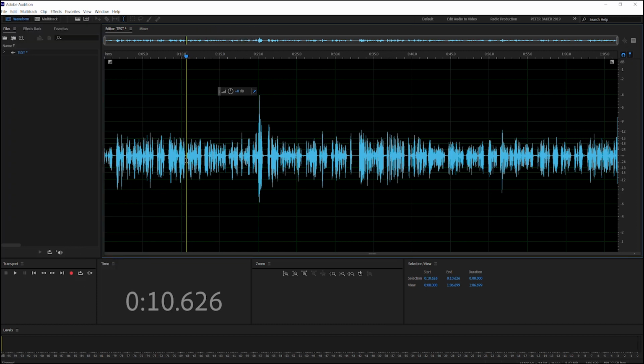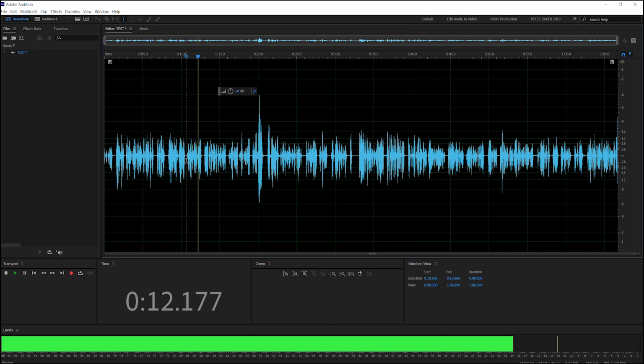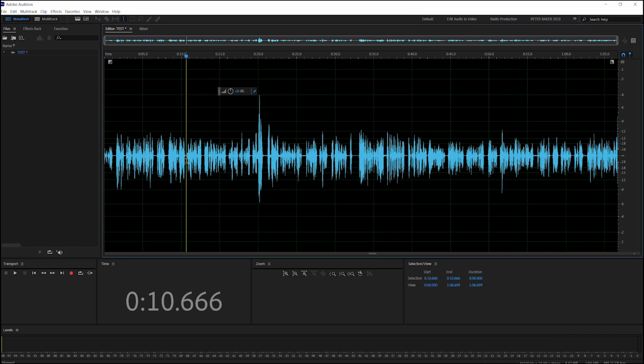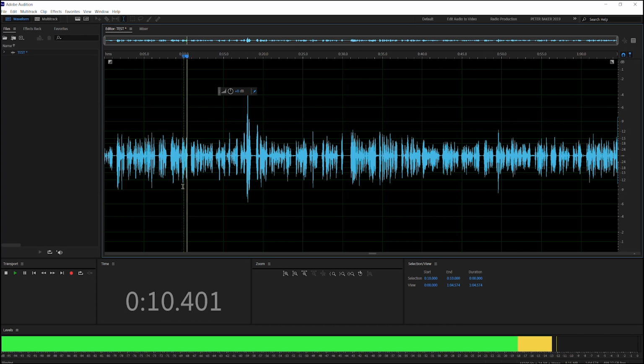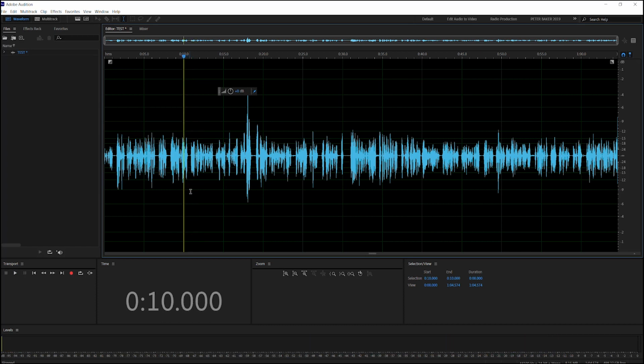So what do we do here if we don't want, say, that section there? So you can hardly see a waveform at all. We don't want me to say that. So I shall highlight it by clicking to the left and dragging to the right. That's now highlighted. If I want to get rid of it, I push the delete key. It's gone. And now it goes straight from that.